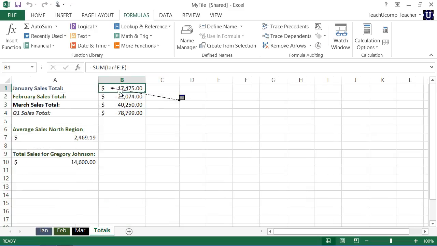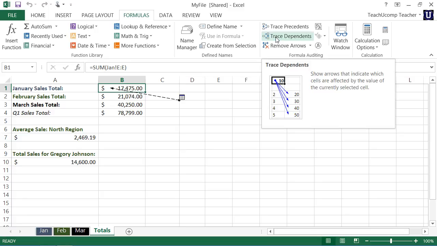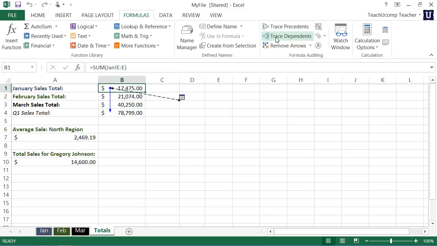Tracing dependent cells is the same procedure in reverse. You simply click on a cell from which you want to trace the dependent cells, and then click the Trace Dependence button in the Formula Auditing button group on the Formulas tab in the ribbon. Excel will draw arrows to any cells that need the value calculated by the selected cell in order to function.